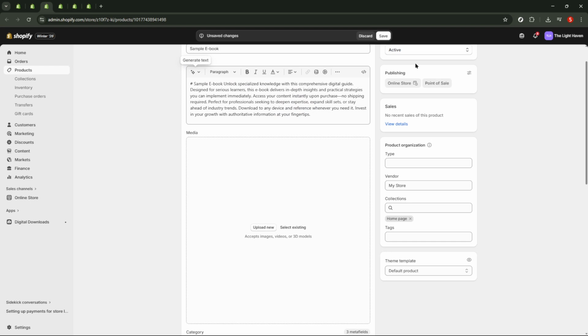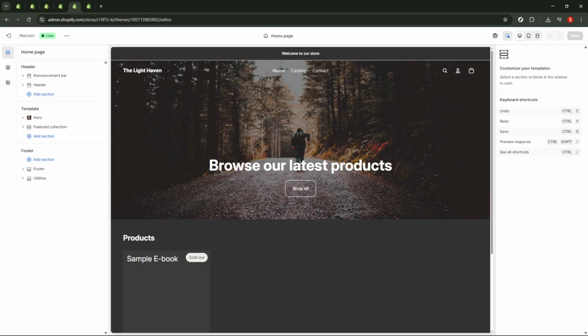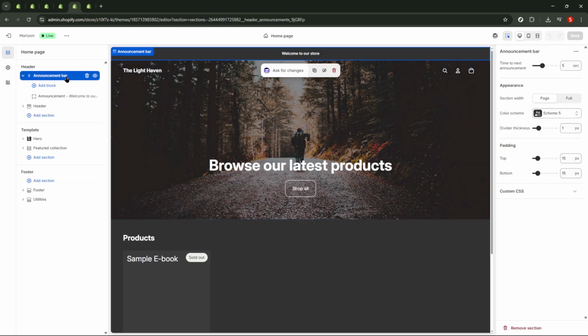Now let's adjust the website copy that frames your store. In the left menu, go to Online Store, click Themes, and choose Edit to open the theme editor. You'll see a preview of your storefront and a panel of sections. Open the header to refine your tagline, menu labels, or announcement text. Move to the footer to clarify contact links or policy wording.